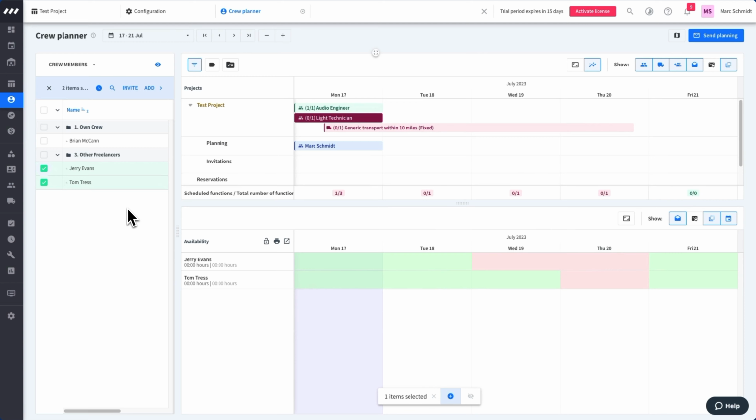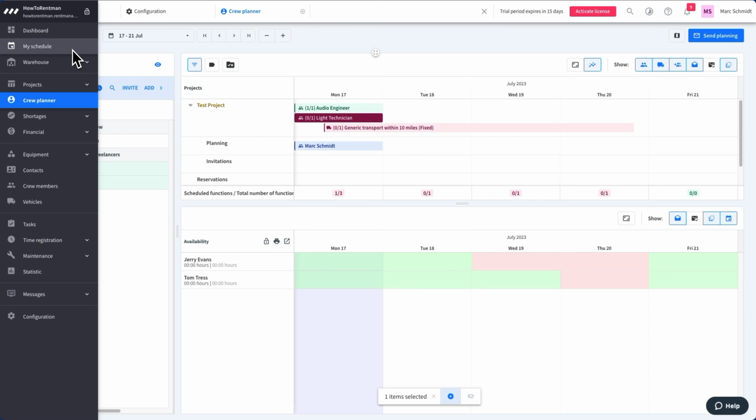The availability of your crew can either be set up by you as the crew planner, or your freelancers and also your own crew can set it up in their own schedule, either, for example, in the Rentman app, but also in a browser application.